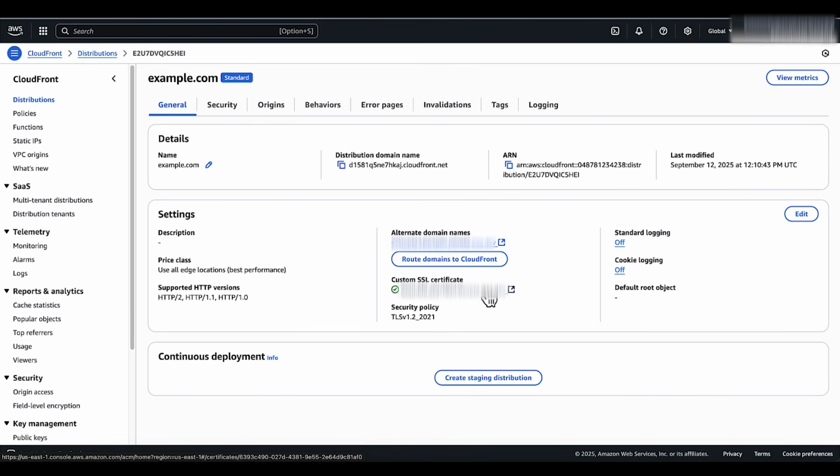So now you know how to resolve the CNAMEAlreadyExists error when you're setting up a CNAME alias for your CloudFront distribution.